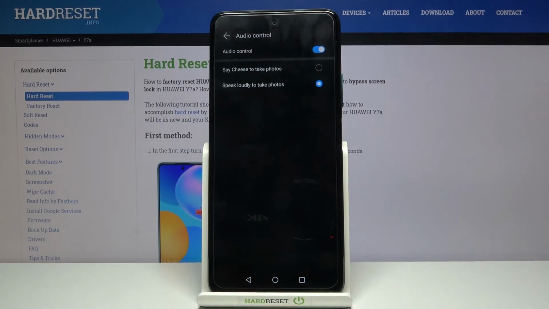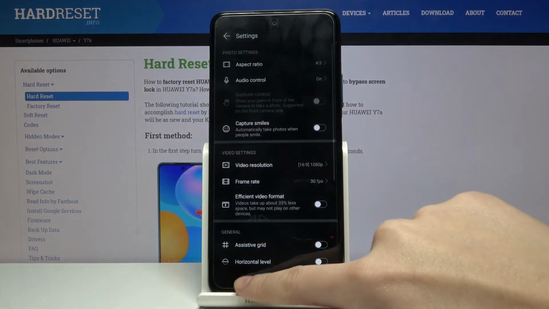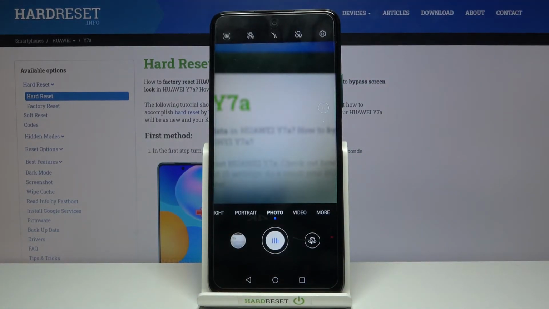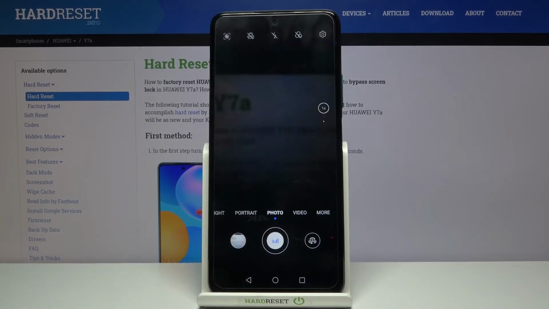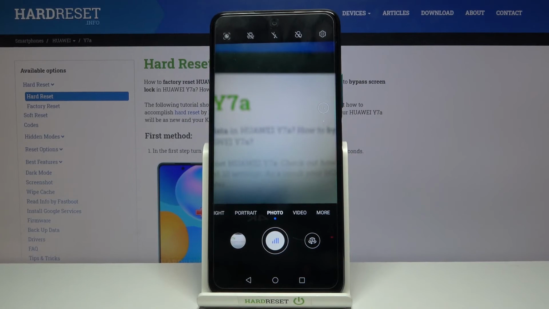Let me stay on speak loudly to take photos, and let's go back to the camera now, and let me try to take a picture by speaking loudly now. Hello! So once again let me try. Hello! And as you can see, this is how it works.